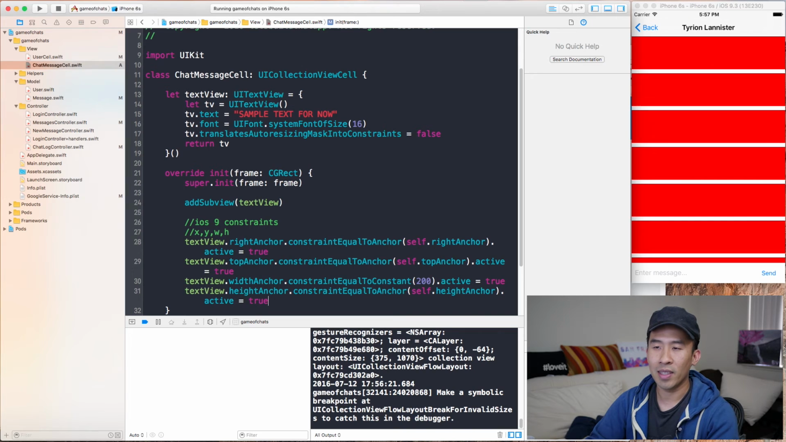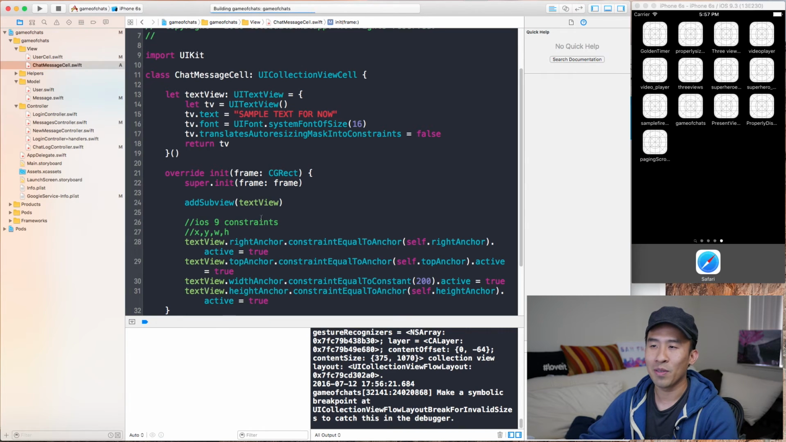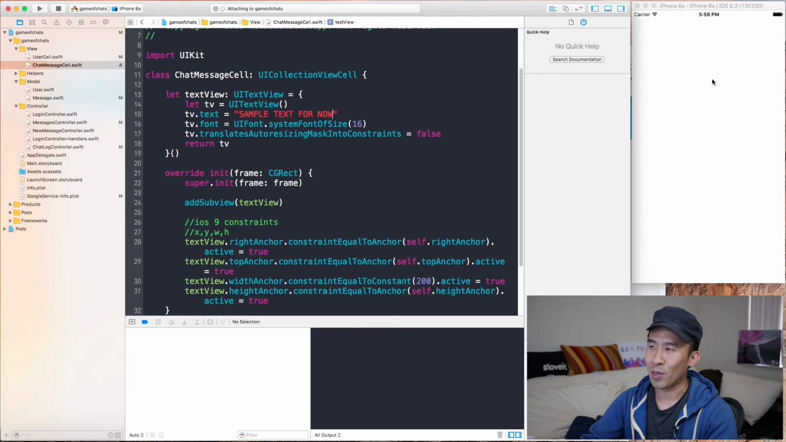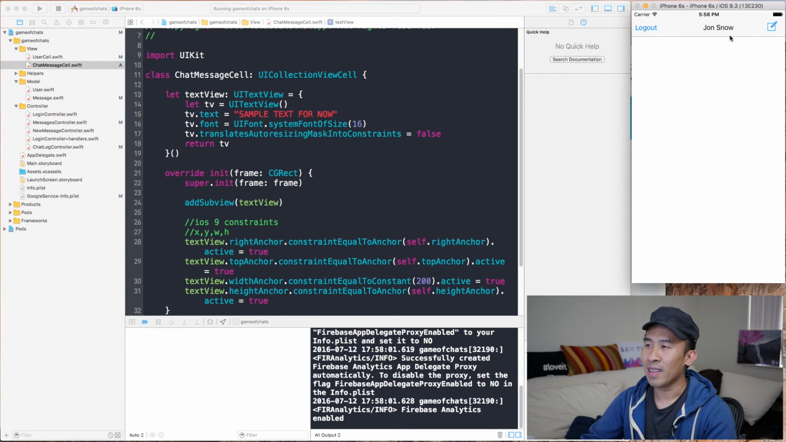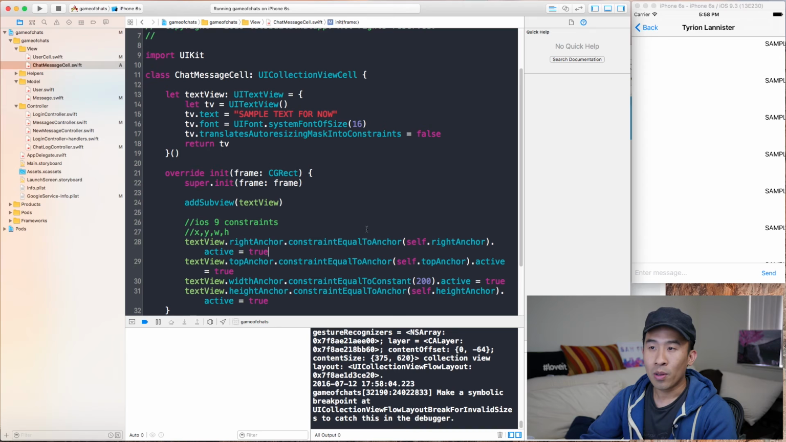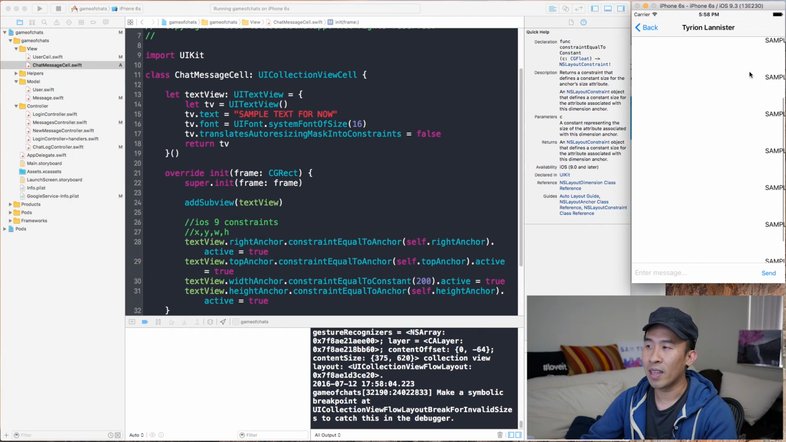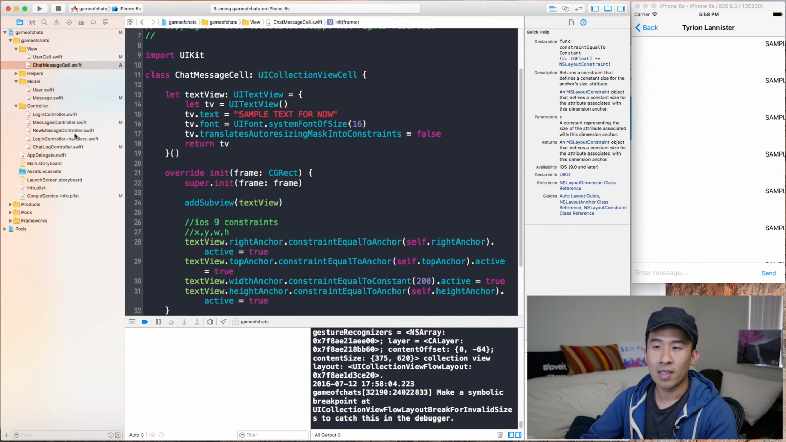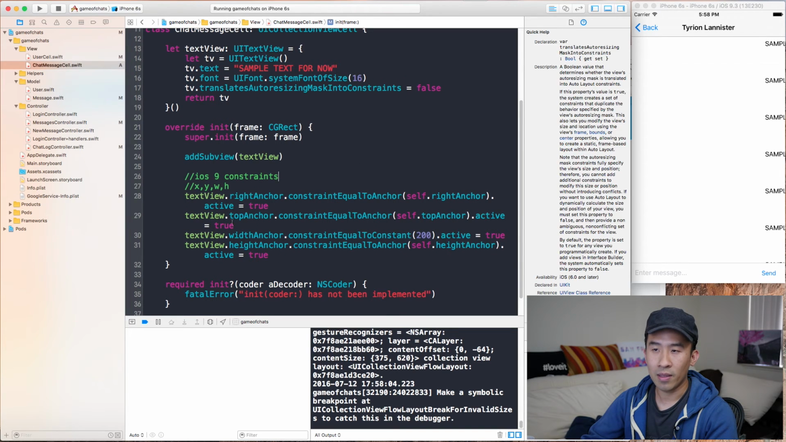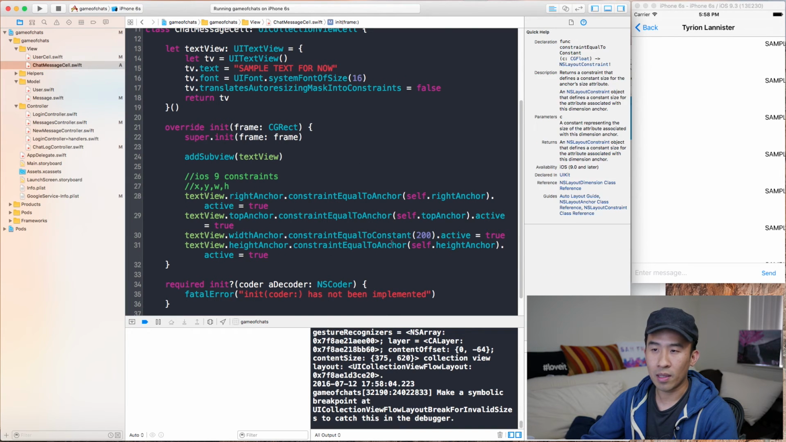Active, and there we go. Hopefully if I run this, I'll see some text saying sample text inside of my collection view controller. And there we go, and we see this sample text guy right there. So let's see what is going on and why this is actually being cut off on the right there. So let's see. Okay. It looks good.